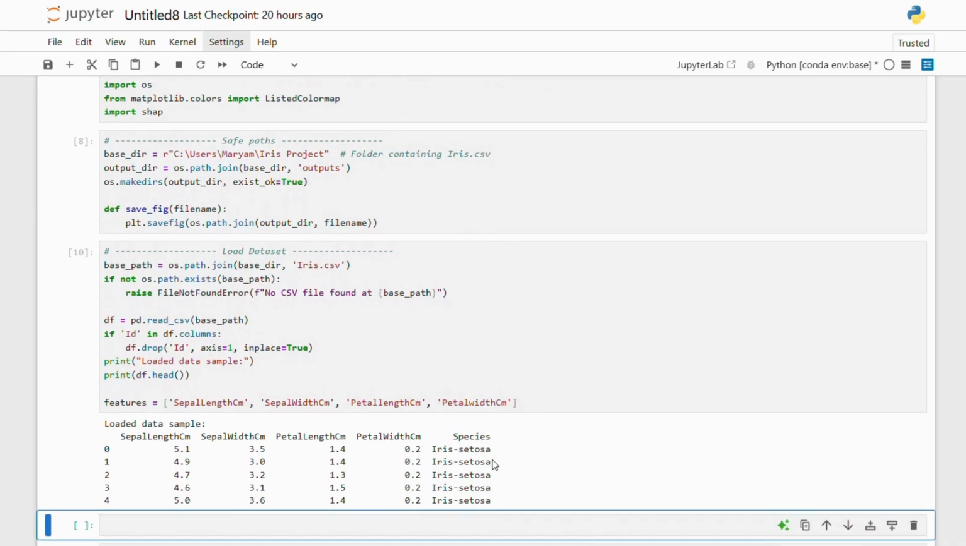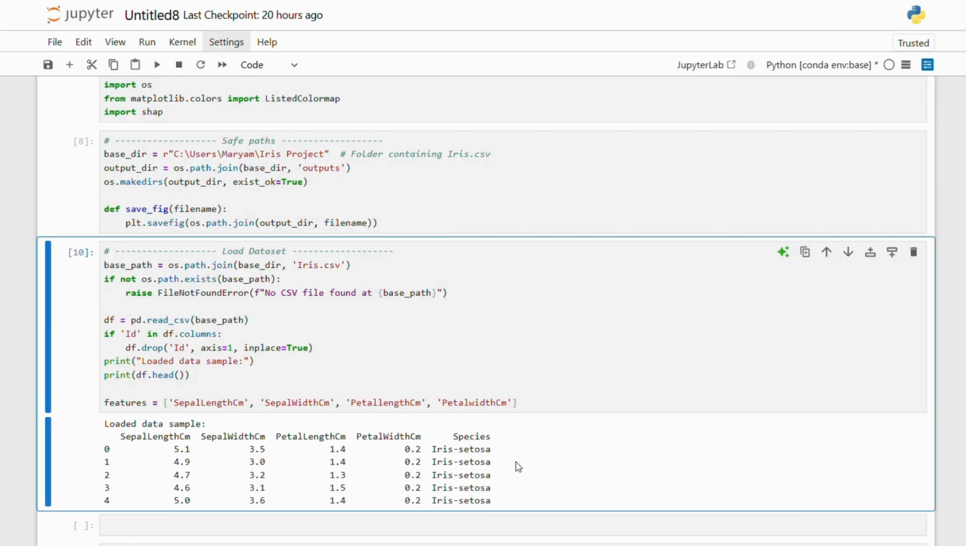Let's take a quick look at the first few rows. As you can see, each row represents a flower with its measurements and the species it belongs to. These features will help us train our model later on.